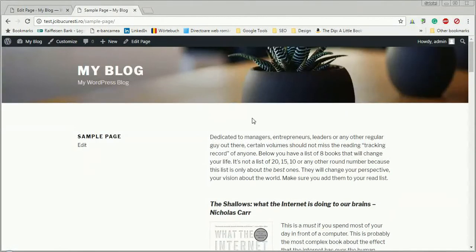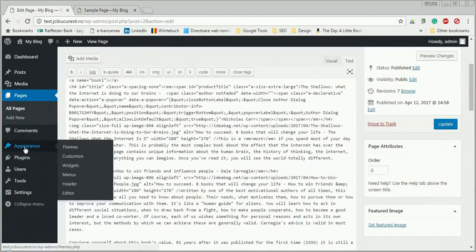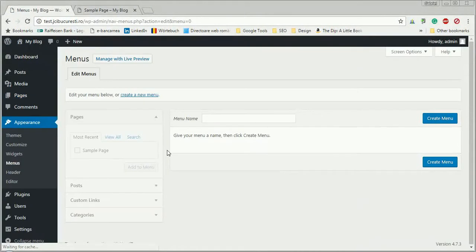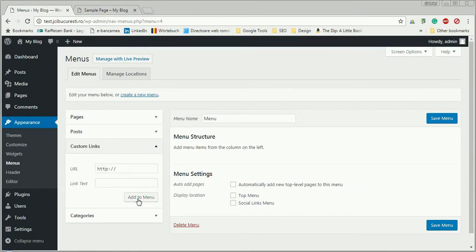Okay, now let's create the menu for this page. We go to Appearance, Menus. Here we will need to create a menu. The name is not important now. We will call it just menu. Create menu. And now instead of adding pages or posts to the menu, we will add custom links, this option.